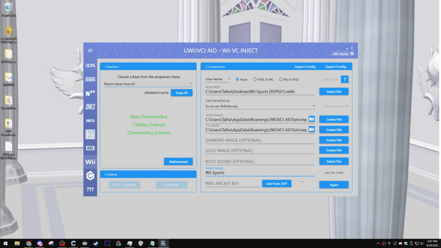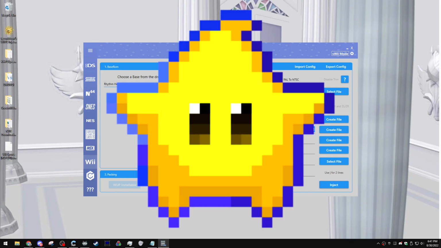After you have the game name set, one last thing that you're going to want to do is get the Wii U NCast key. You can simply read this from the otp.bin file that your Wii U creates if you make a NAND backup, or you can always look it up. So personally, I actually used my otp.bin. Sorry for the blur, but I'm not trying to get my YouTube account in trouble.